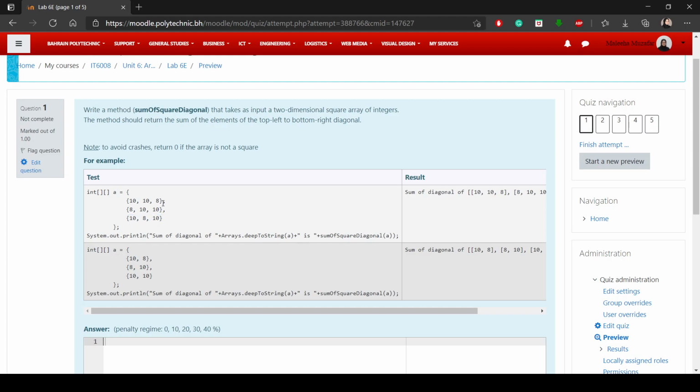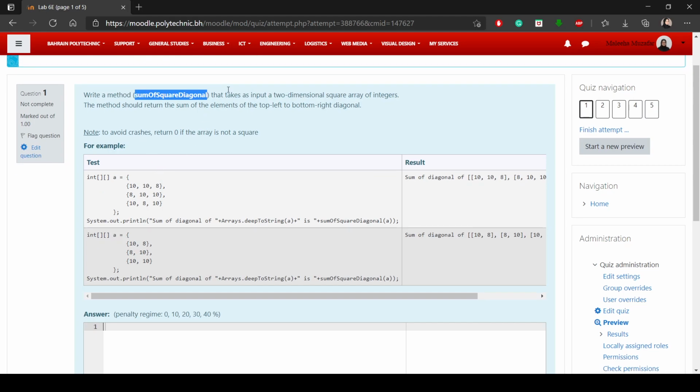All right, now this question basically asks you to write a method called sum of square diagonal. So I'll just copy that quickly. Okay, that will be the name of your method that takes an input, a two-dimensional square array of integers. The method should return the sum of elements of the top left to bottom right diagonal.